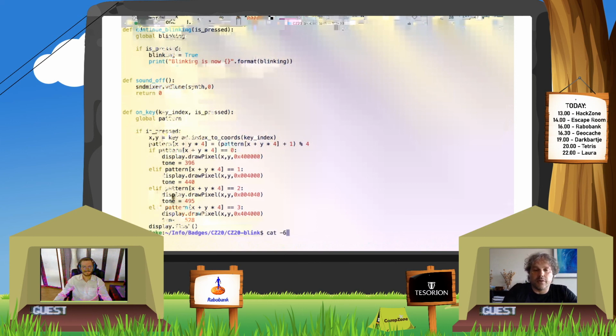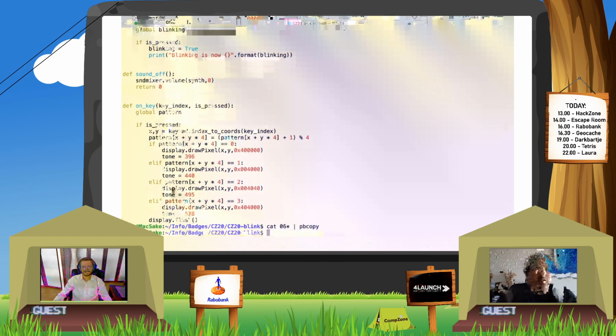So this example, this was 6, right? Yeah, cut 0.6 to copy.